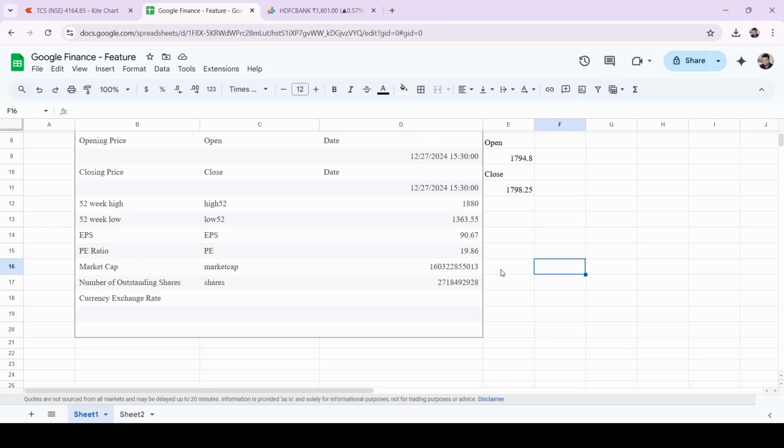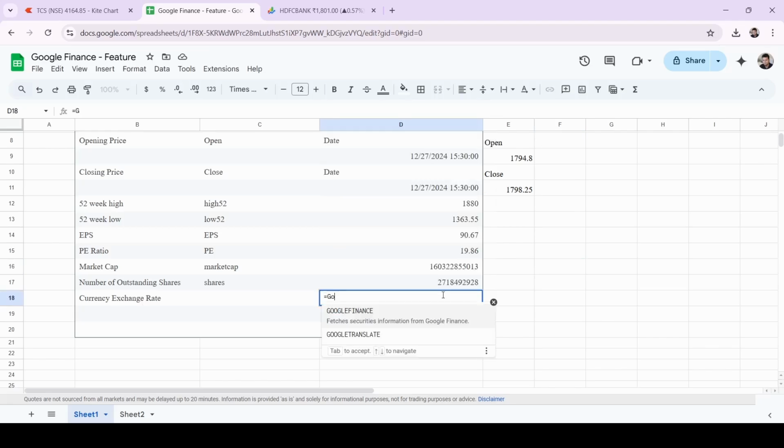Currency exchange rates can also be tracked in real time using this Google Finance feature. For example, if I want to find out the currency exchange rate, simple: equal to GOOGLEFINANCE, in double quotes. If I want to find out the US dollar to Indian rupee conversion, it is USD INR. So this is the symbol for that, US dollar to INR conversion. Just use that symbol, close it, click on enter. So currently one US dollar is equal to 85.38495 rupees. So this I can also track using this Google Finance feature.